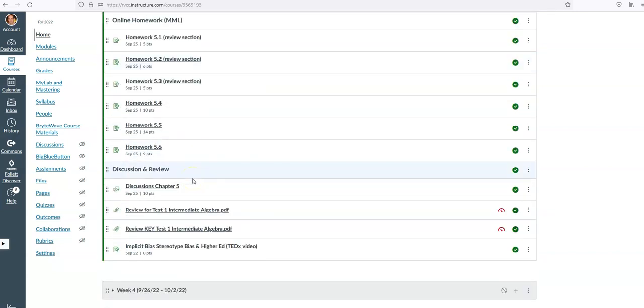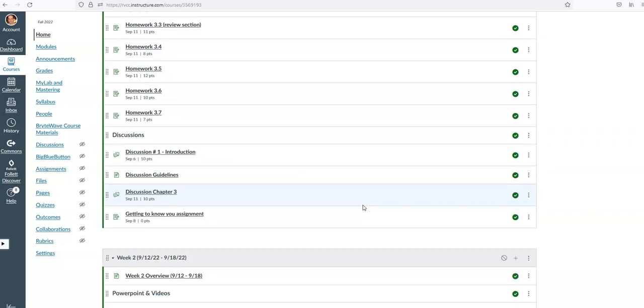By the time you get to week 3 and week 4, you start to see there's a review for the test. I make very good reviews for the test. I also put the answer key up so that you can work through the problems and then have the opportunity to check your answer to make sure that you're doing them right.